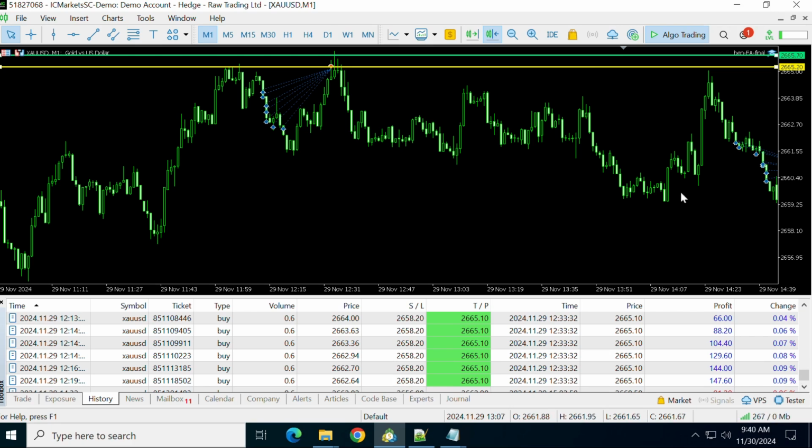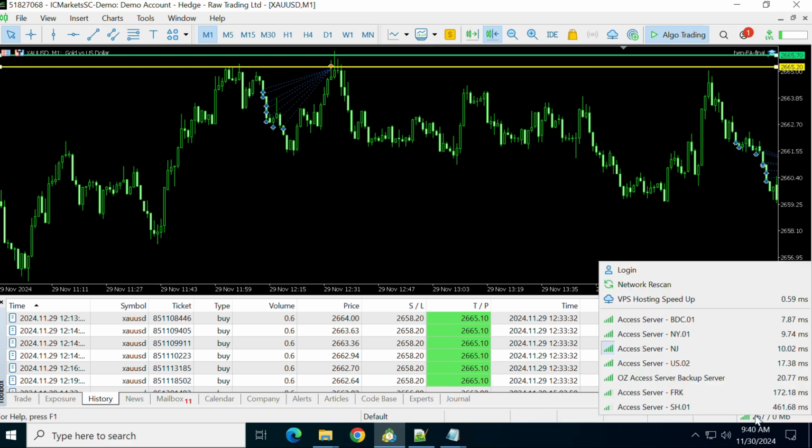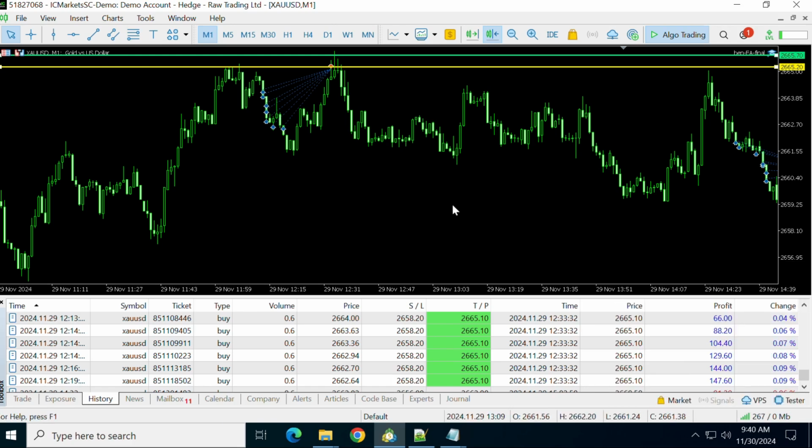But if you run it on your own PC, you will have to check that the latency is close to this, and even sometimes with some brokers it will be more than 170 or 150. That's very bad, since you want to catch the price very fast. We are talking about scalping. So I hope you understand everything.